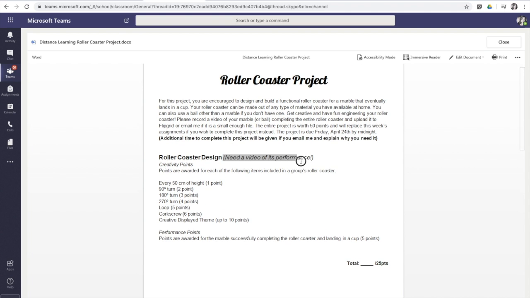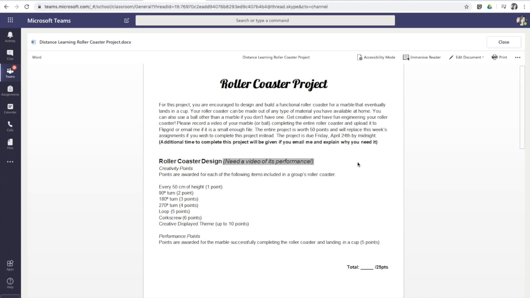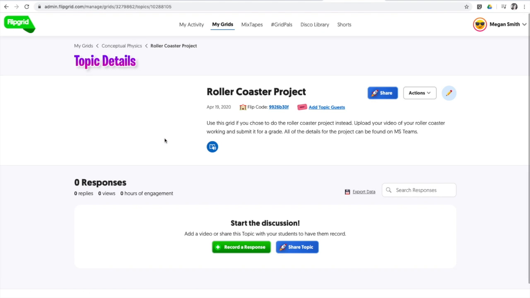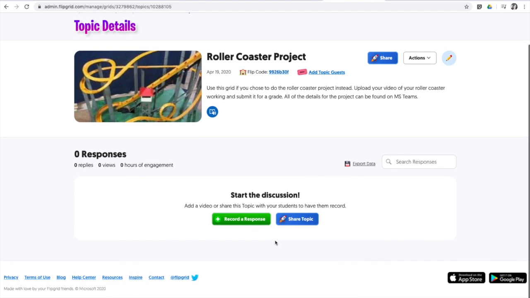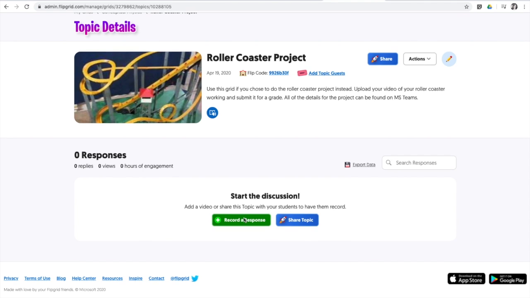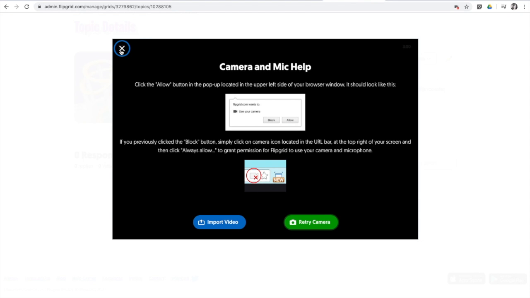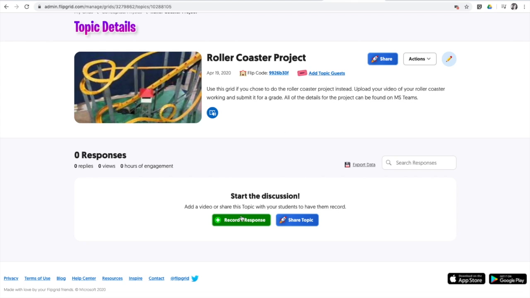But I think the easiest way to post the video of your roller coaster working, this portion right here, the video of its performance, will be to post it in Flipgrid. So if you go to Flipgrid, you should see that there's the roller coaster project grid. If you click on this, you can record a response, or if you've pre-recorded it, you should be able to just upload it there. Okay, so it gave me an option to import the video there.